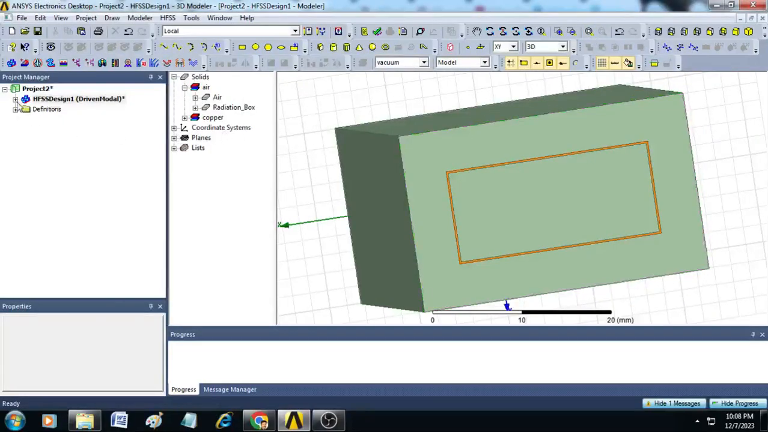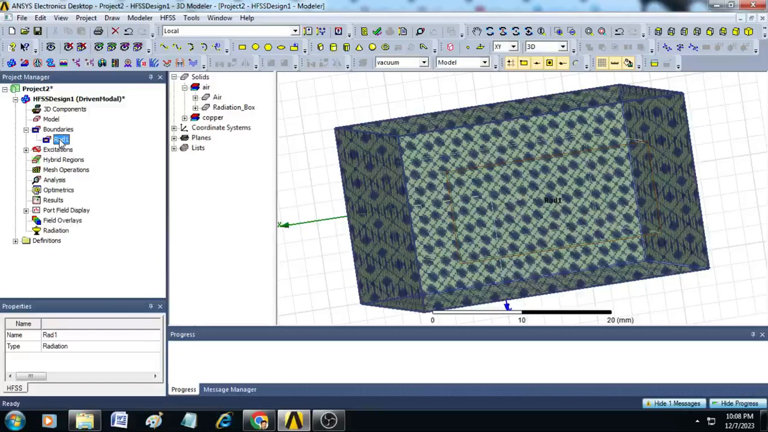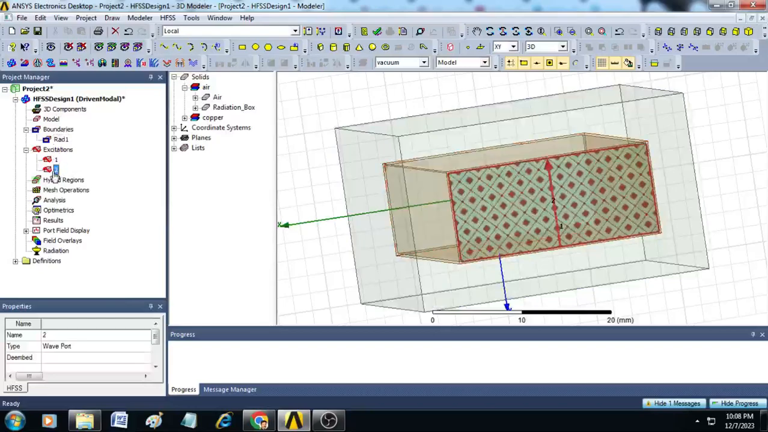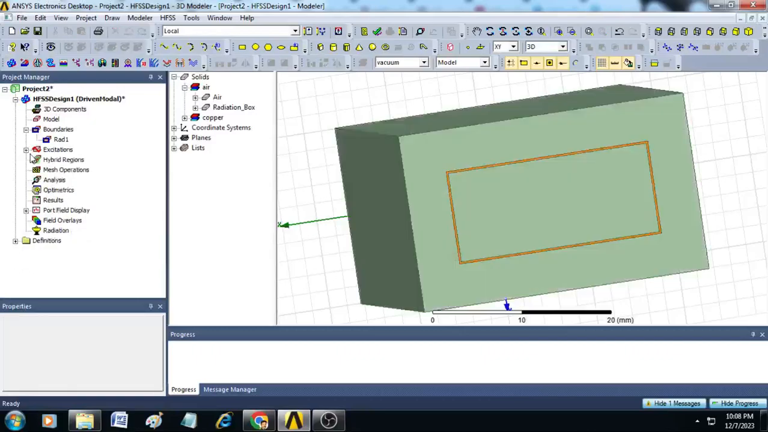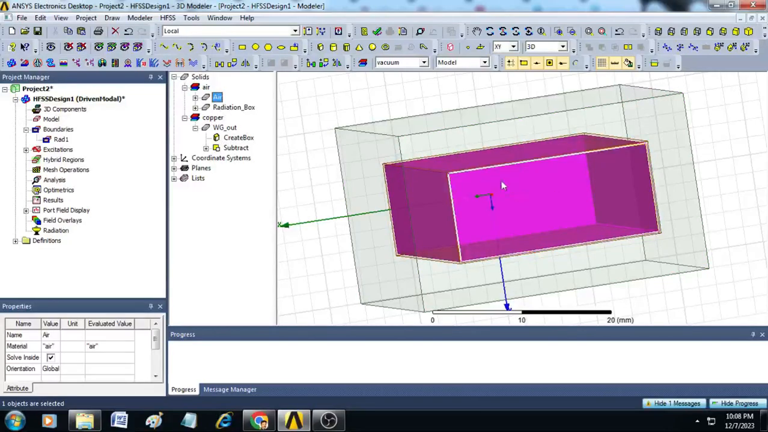Now let us verify once. Here the boundaries. This is a radiation box or the radiation boundary. Then under excitations, we have one excitation and this is the other excitation. We have 2 ports excited. And under the materials, waveguide is a copper type. You can see here a hollow structure which is made up of copper. And there is air which is filled in the copper waveguide.